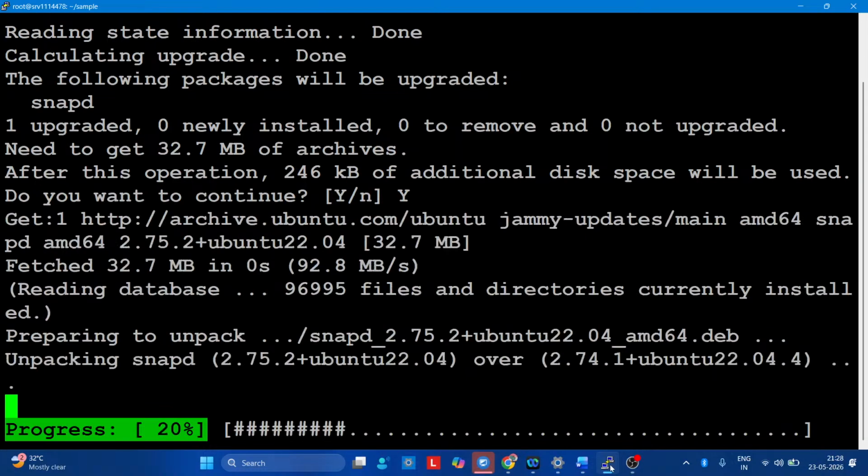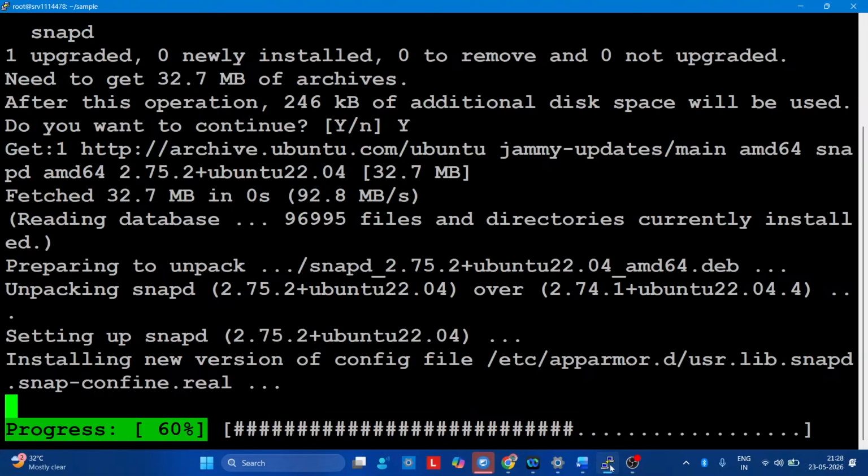Security patching is a very important thing. We have to do that. So you must do this security patching and all. It's a very important one.